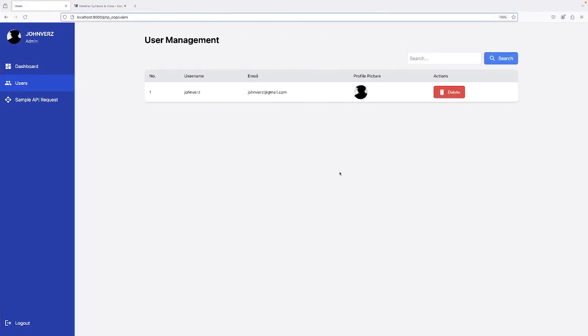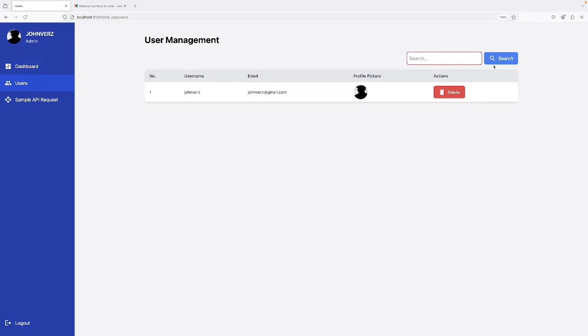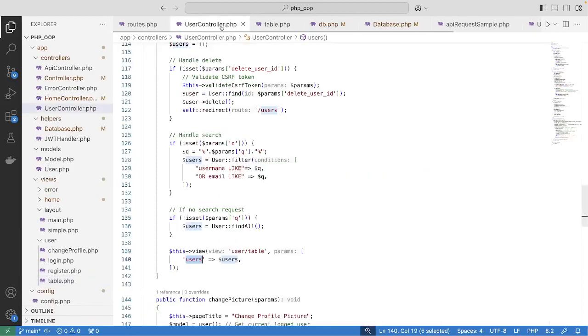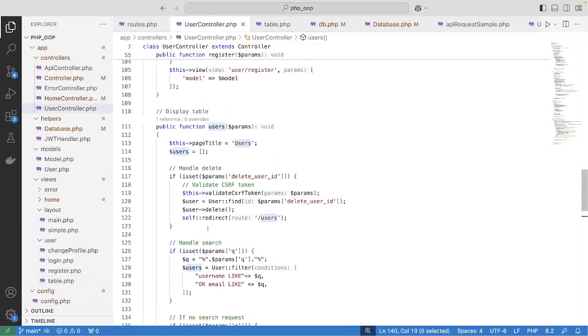Okay, now I think I've covered almost everything. This one also, you just search. For example, search. Okay, it returns nothing. Let me go back again and search. It's going to restore it. Basically, that's being handled, taken care of by this one.